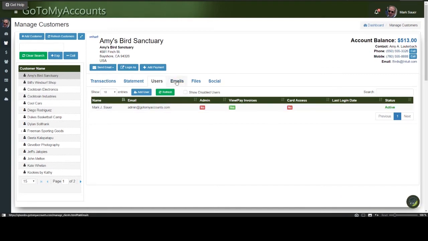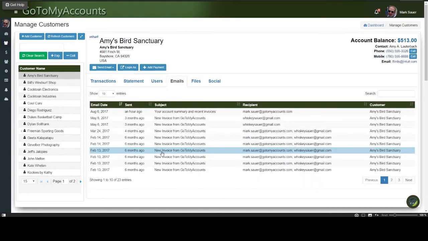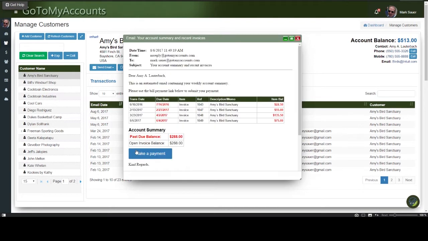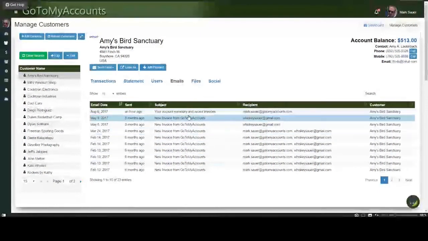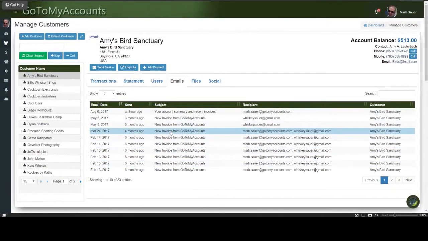All right, another button that used to be up here was emails. That's now here. If I want to view an old email that went out, I can take a look at it. This is just like it used to be, but it was on a different page. You can do all the same things here. Pretty simple stuff.